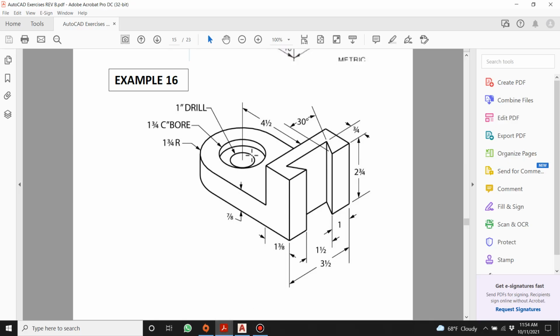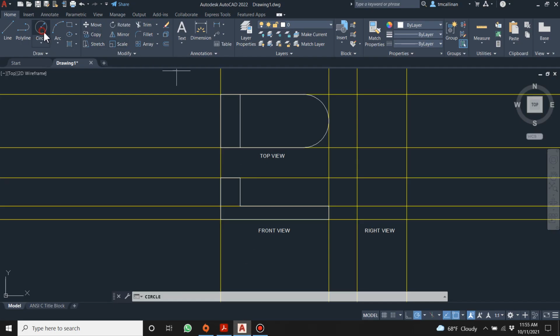Alright, let's draw the 2 circles. One's 1 3/4, because whenever you have a full circle, it's always going to be diameter if the person knows what they're doing. Anything less than 360 degrees, they're always going to call it out as a radius. So we need 1 3/4 and 1. 1.75. Whoops. Let's try that again. D for diameter, 1.75, circle, D for diameter, and it'll be a 1.